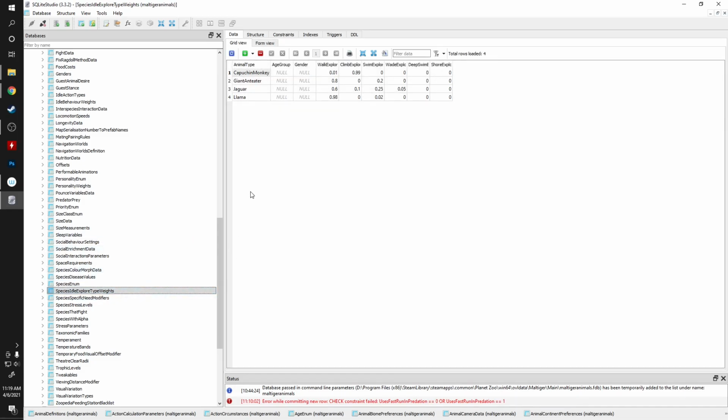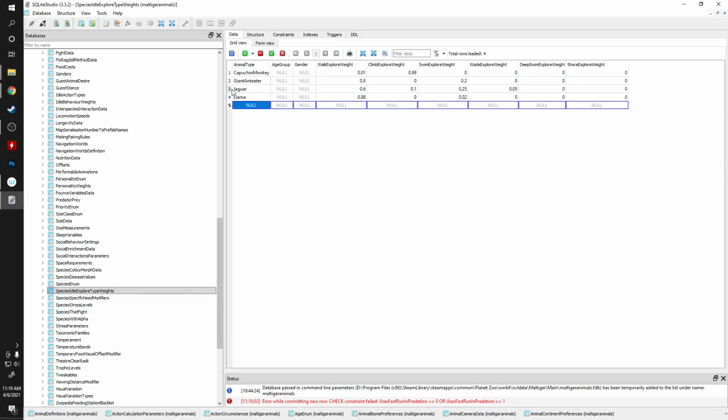All right, explore type weight. So how much time does it spend walking around exploring its habitat? How much time does it spend climbing? How much time does it spend swimming? This is new. How much time does it spend wading? That's fun. How much time does it spend deep swimming? How much time does it spend exploring the shore? So again, another table where you can really customize your new animal.